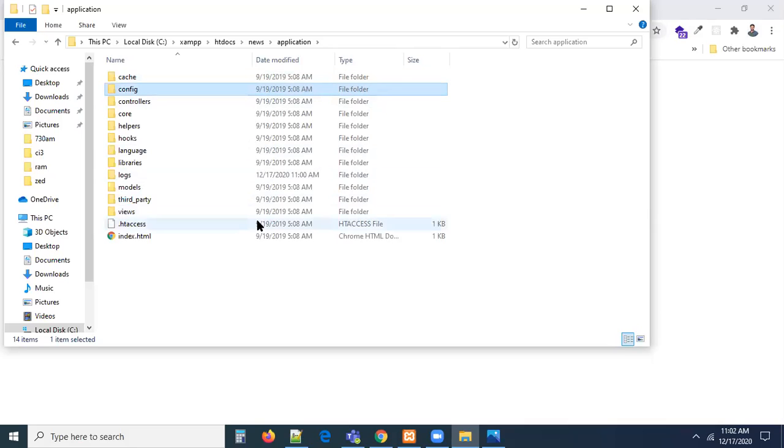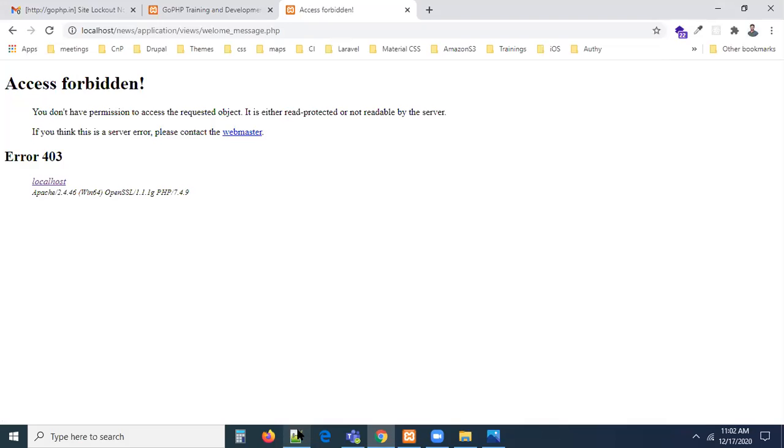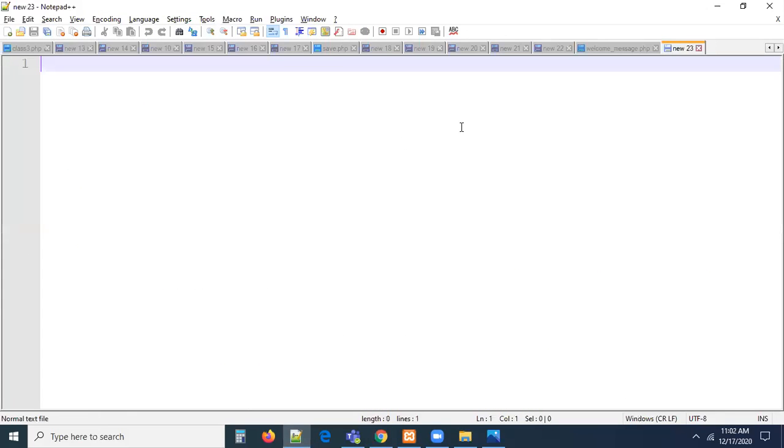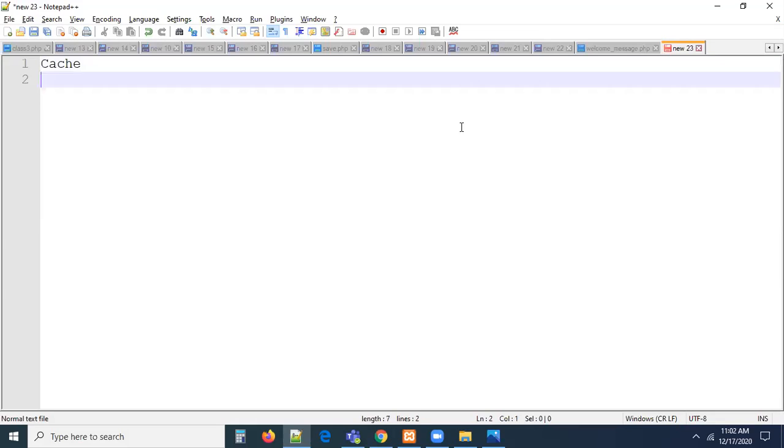Configuration. This is the heart of your CodeIgniter framework. Heart, H-E-A-R-T. Try to see what folder structure we are seeing. The cache folder is related to saving the cached files in our application. By using this cache concept, we can improve the application performance. How we can improve it, we will see in the later sessions, guys.